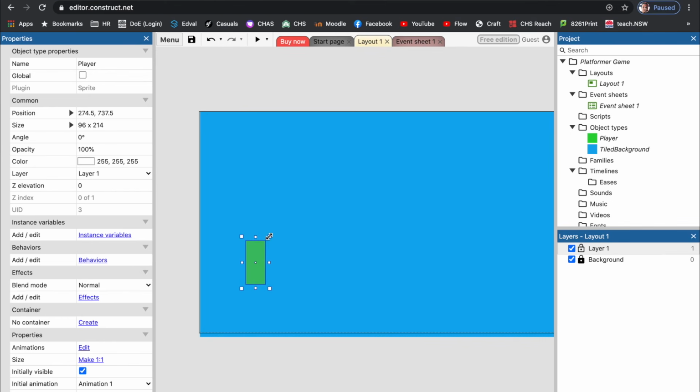Now, if I was to play my game right now, nothing's going to happen. However, if I had the ability to actually control my character, what would happen to my character? He or she would just fall to their death because there's no ground. So that's what we're going to do next. We're going to bring a ground on the floor.